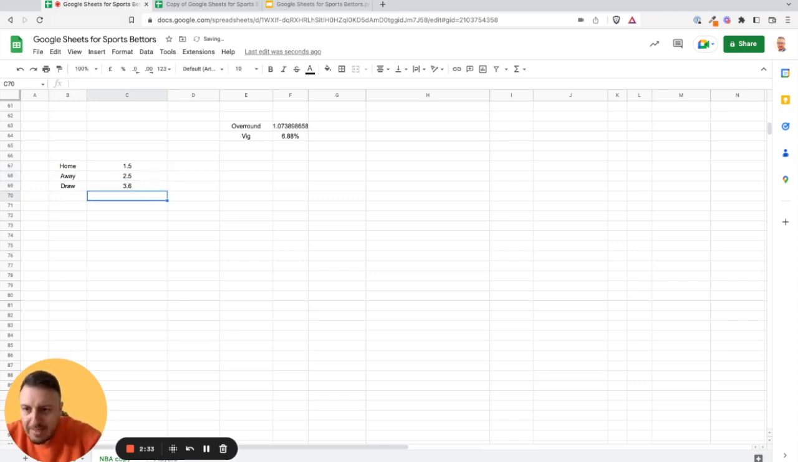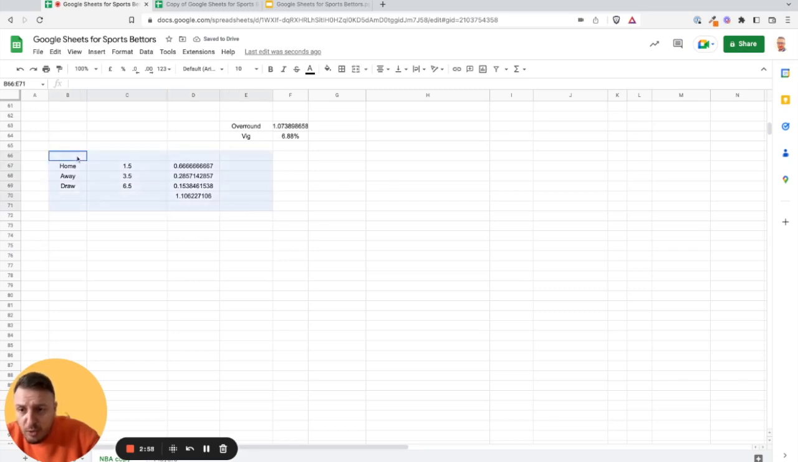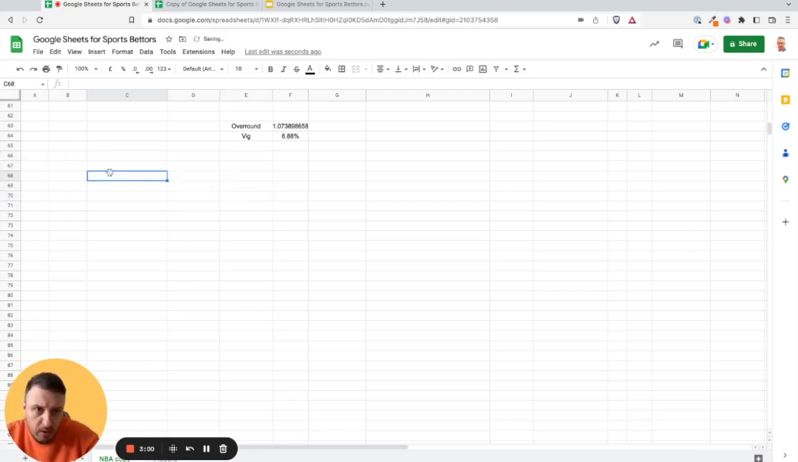Okay, 3.6 for example, so 1 divided by this, drag down, sum those numbers, and you get the margin. So this should be, I don't know, something like that. I just made up this number. Okay, but this is how you calculate the margin again. Okay, but we will do it for two-way bets. For example, for totals, for spreads.